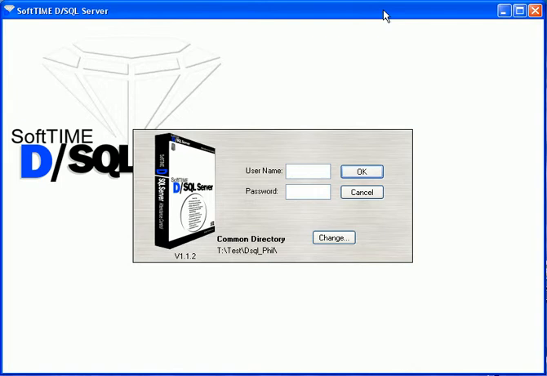Before using SoftTime Diamond SQL Server Edition, you will need to understand the different system roles and set up each user with the proper security access. SoftTime Diamond has 4 system roles: Employee, Department Administrator, Super Administrator, and Database Administrator. Let's start with the simplest role, Employee.